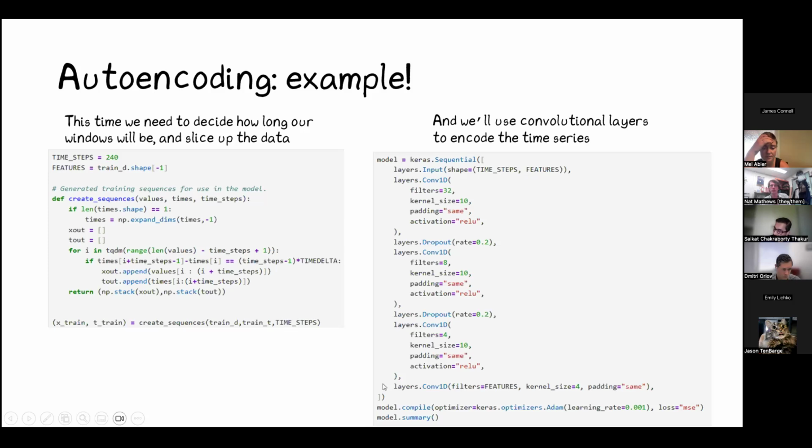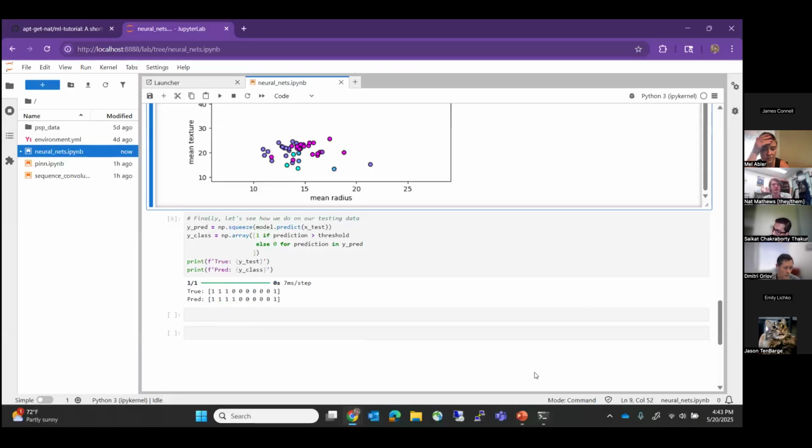And then at the end, we make sure that our final output is the same dimension as the input data. We're using magnetic field data, so it's three-dimensional, so we want to make sure the output is also three-dimensional. And then we're going to use Adam again. So let's look at it.